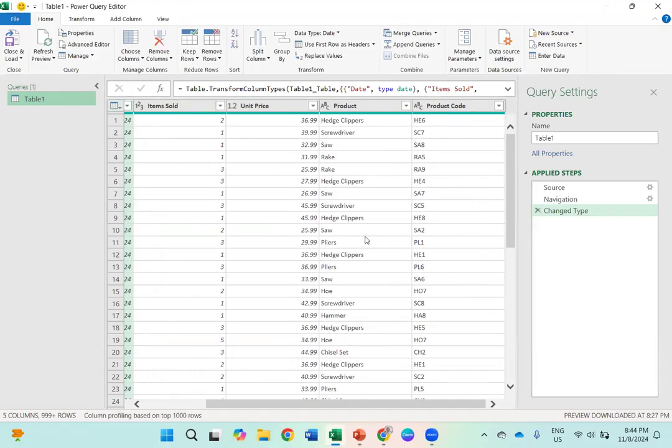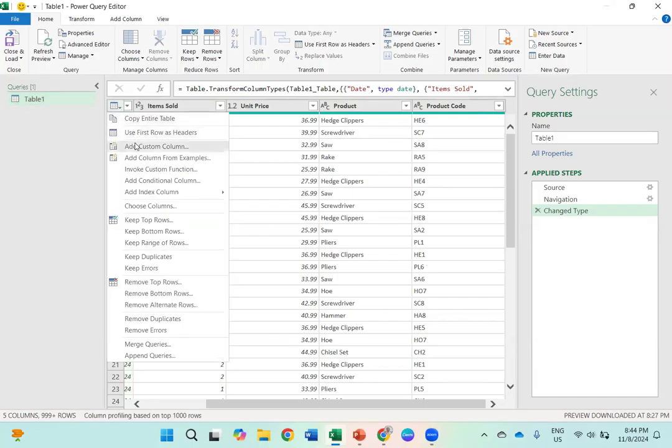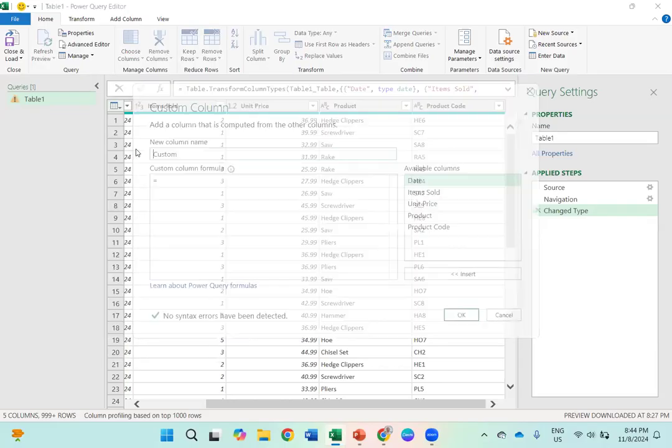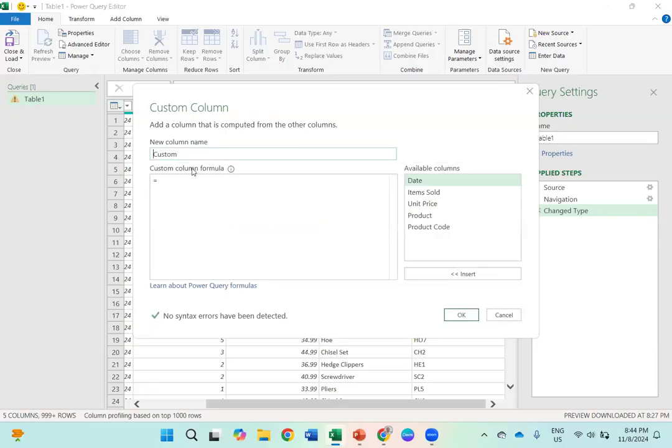In the middle of this page, go to the right area. You have this table icon. Click here and add a custom column. You will get the custom column window. Rename this custom column to Revenue. Whether you put sales amount or revenue, it's the same.